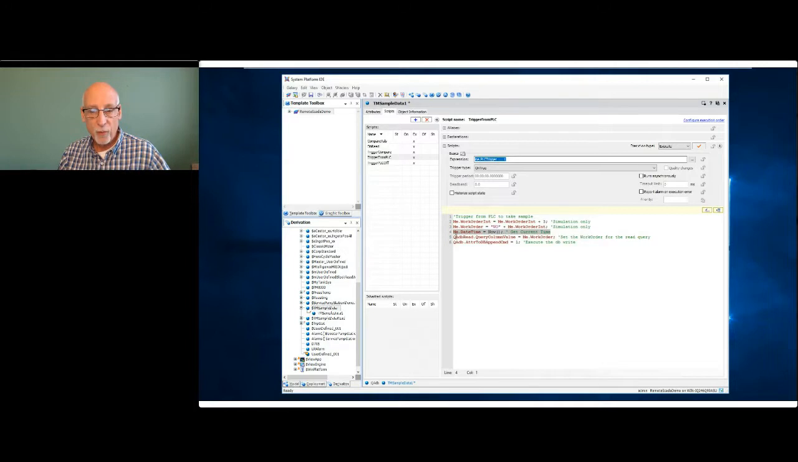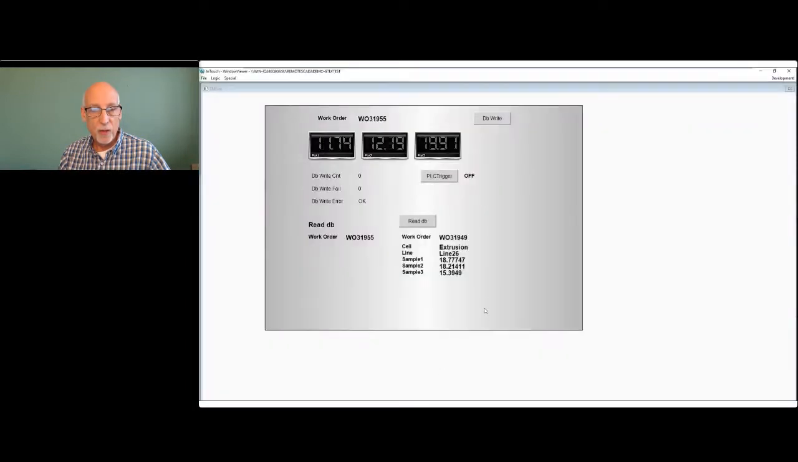That's going to fire off the command to insert this record inside my database when that bit gets triggered. So I'm using that inside a system platform. I have a little sample test screen here, so you can see there's a work order number right there. If I trigger this PLC, it's going to read those simulated variables from my simulation module, and you can see it generated that work order.